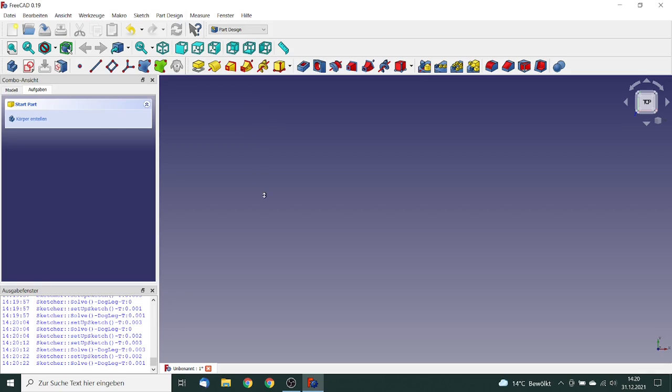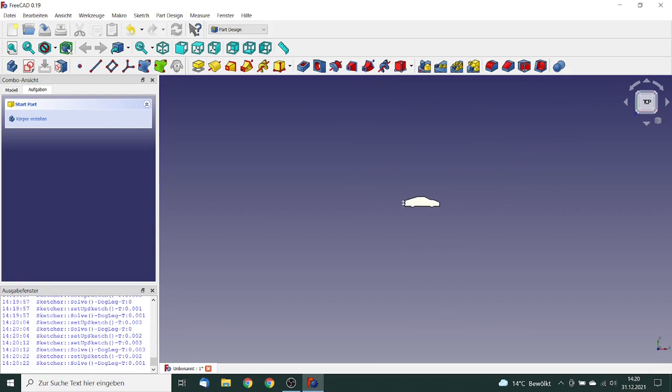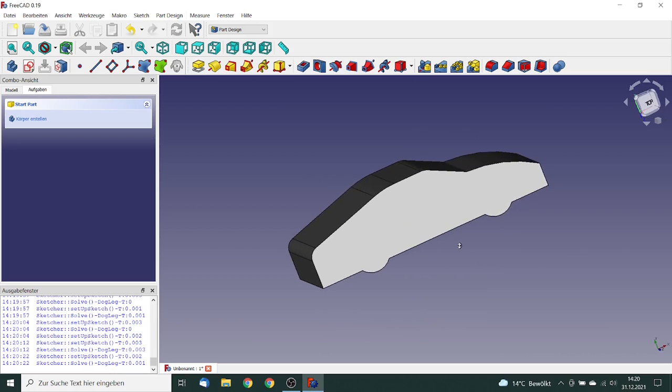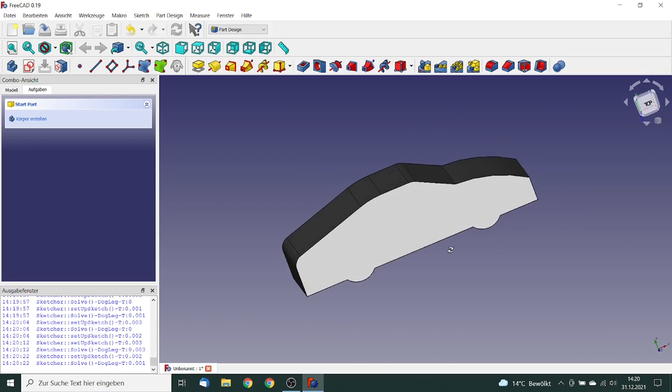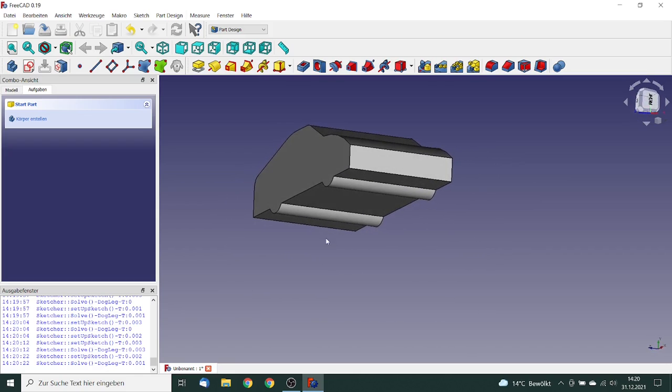So here we have our car. Reviewing the car, that looks quite good. But we have already inserted the wheels. Of course, we must remove some parts of the wheels in order to have something that looks quite like the tires.